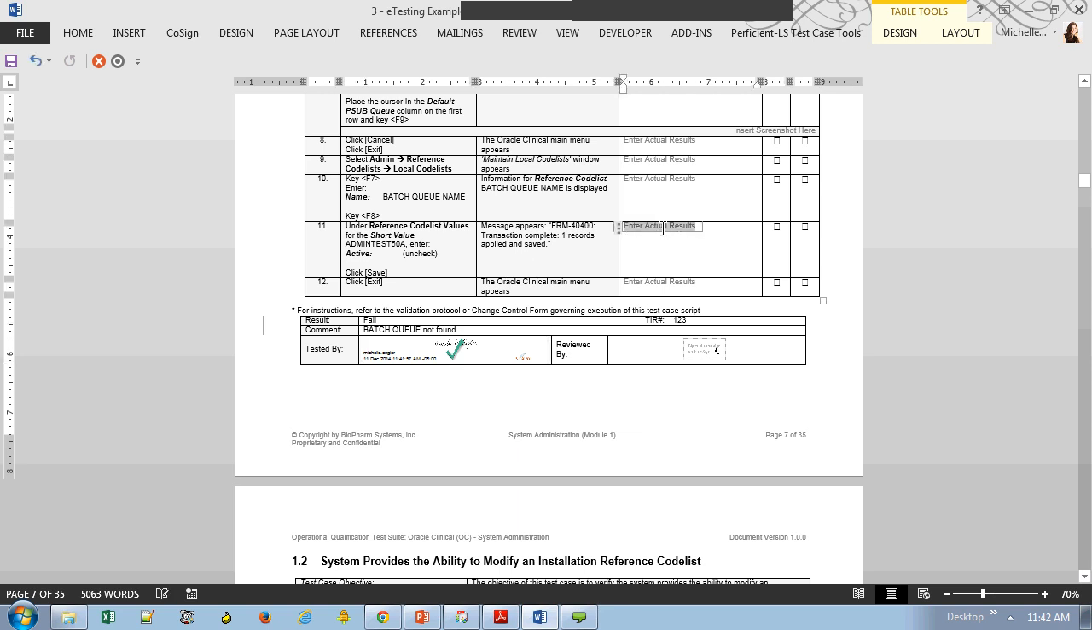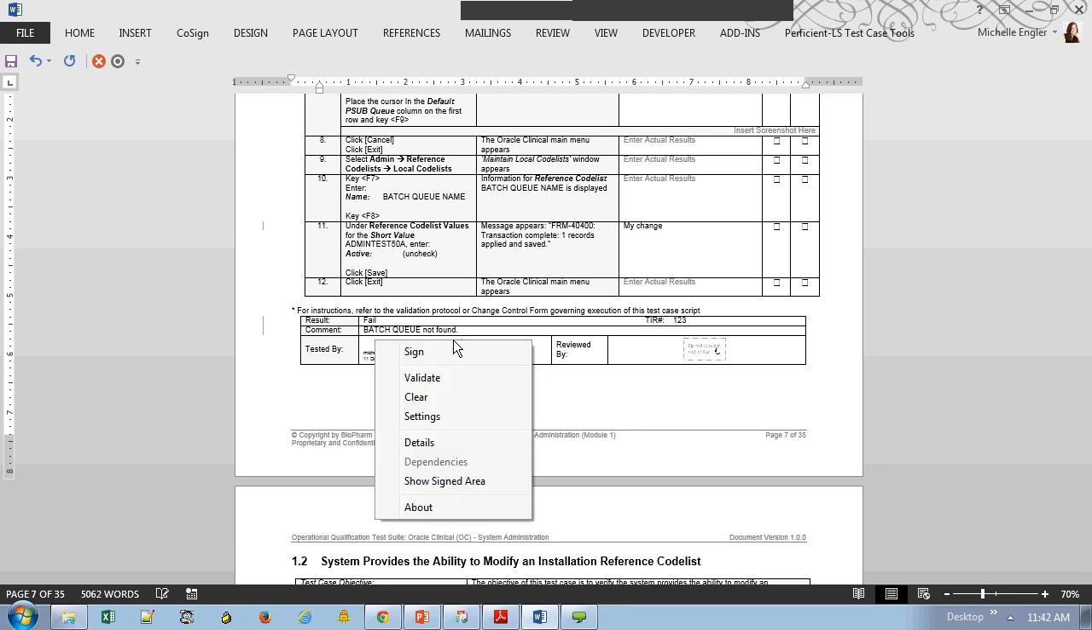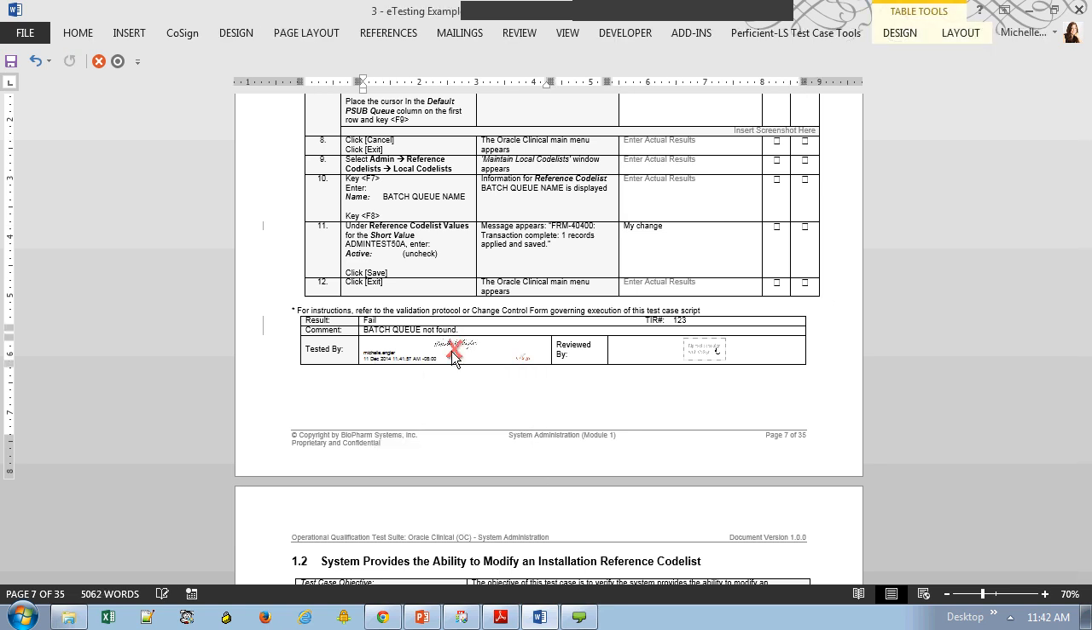If I were to go in then and make a change to this test case, and then I were to say validate for my signature, it would become invalidated. And so that's how it can actually be leveraged to sign the documents. And then in addition to that, there's the option to change the scope of the signature meaning.